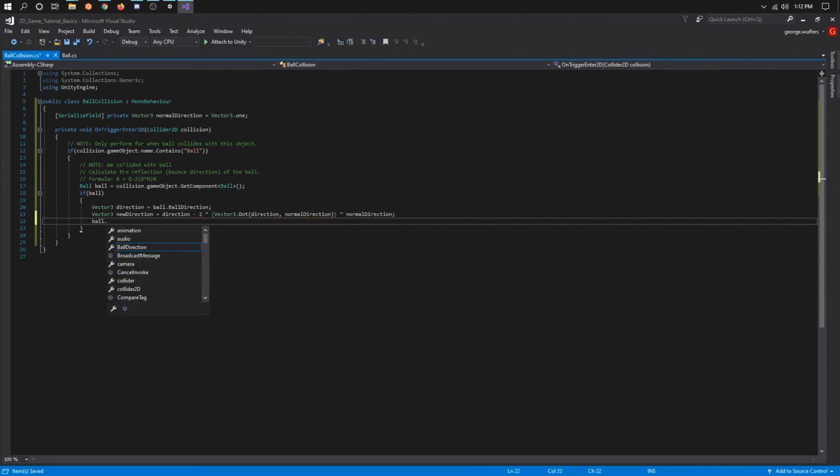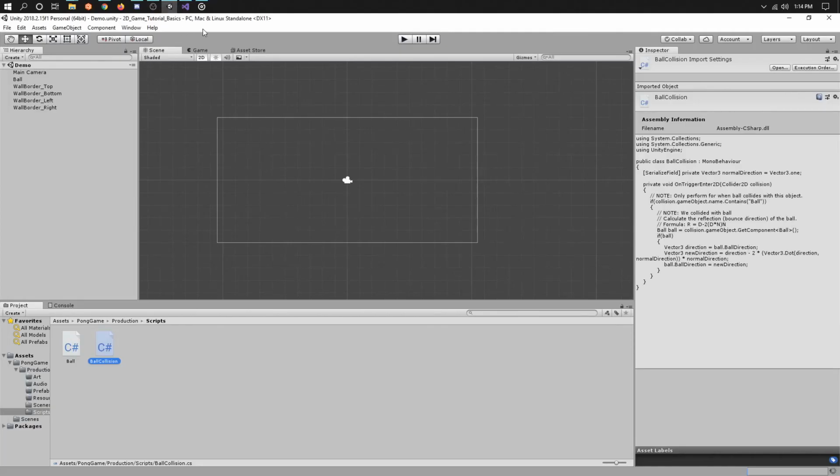Awesome. Now we have all we need to make the ball bounce. And the only thing that we need to do now is to let the ball know that it should move, which we just need to say ball.ballDirection equals newDirection. And done. Save the file and let's head over to Unity.